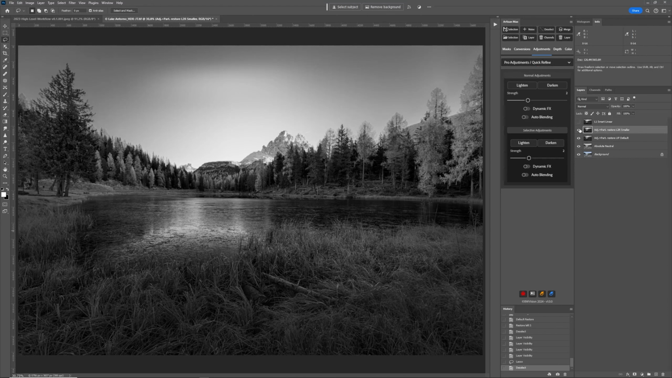So suppose that, okay, I'm going to get rid of this. Suppose that I want to lighten this here. So I'm going to turn on the auto blending. I'm going to turn on dynamic effects. And I was about to say I want to create a new layer, but if you do dynamic effects, it will automatically create a new transparent layer. That is the only exception on the Pro adjustments, that you don't have to create a new duplicate layer, because when you turn on dynamic effects, it will do that automatically.